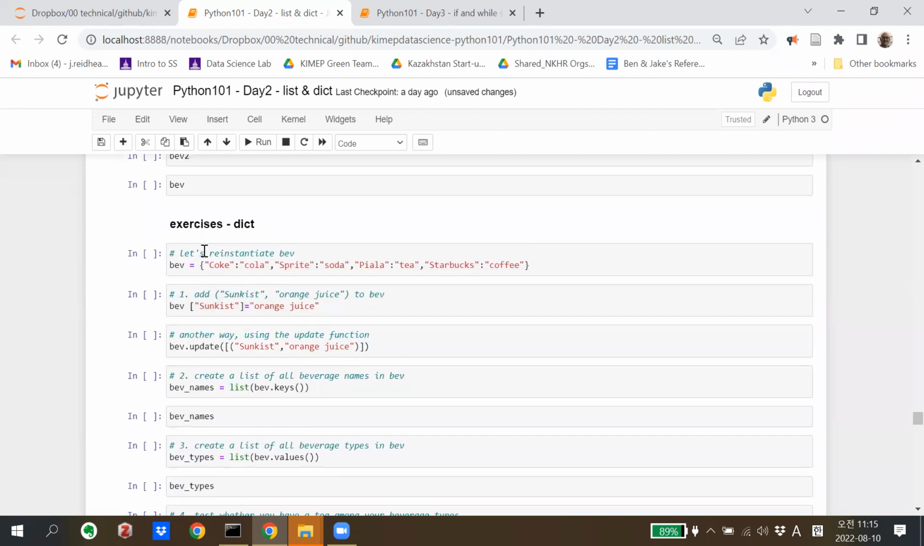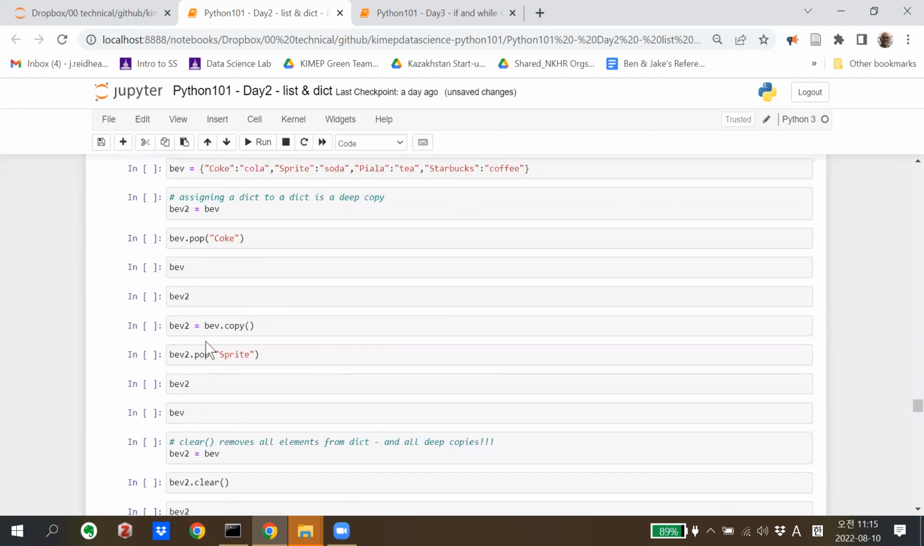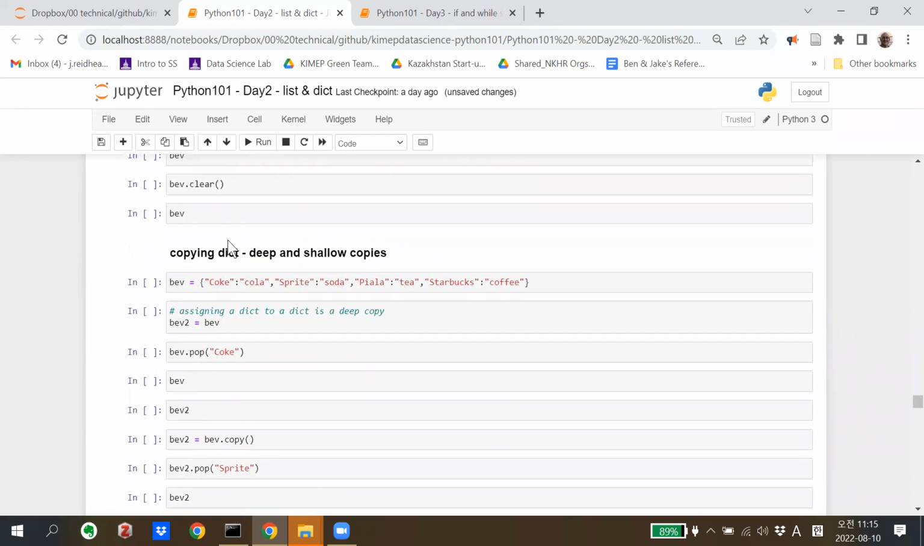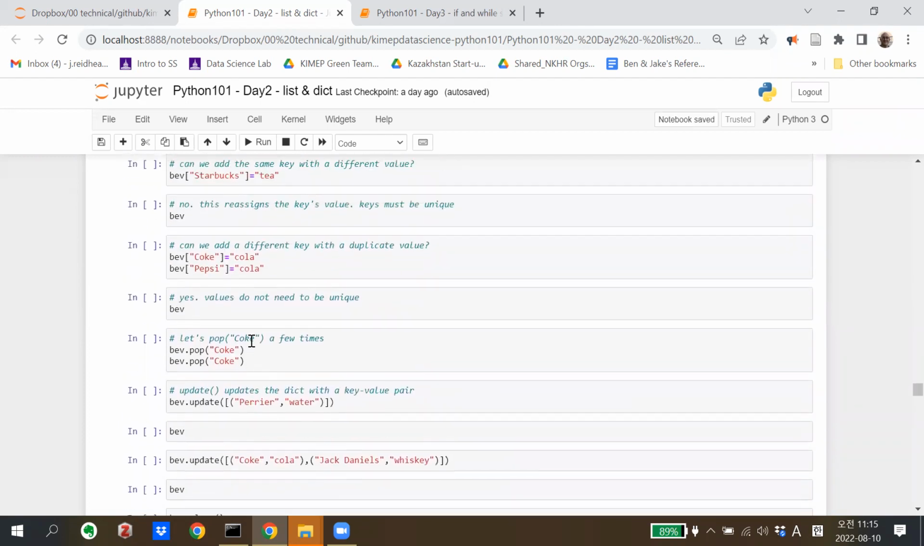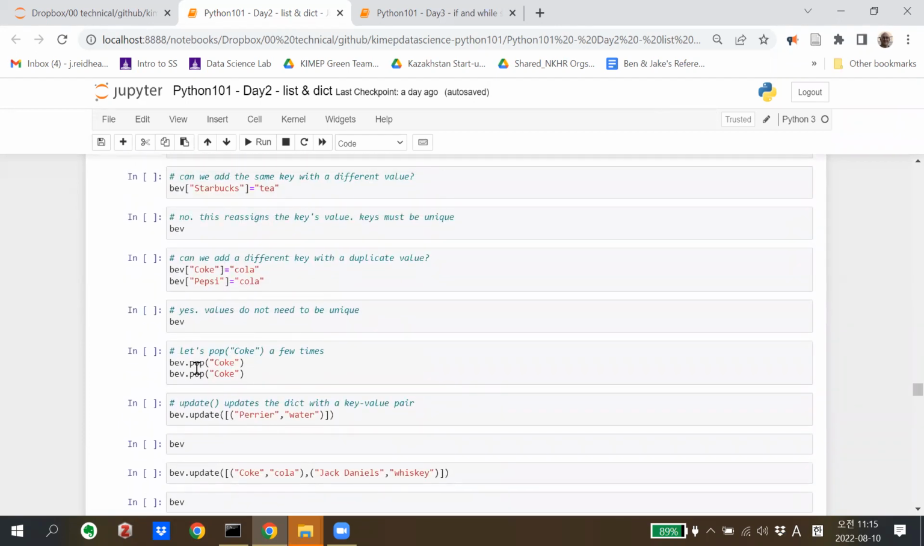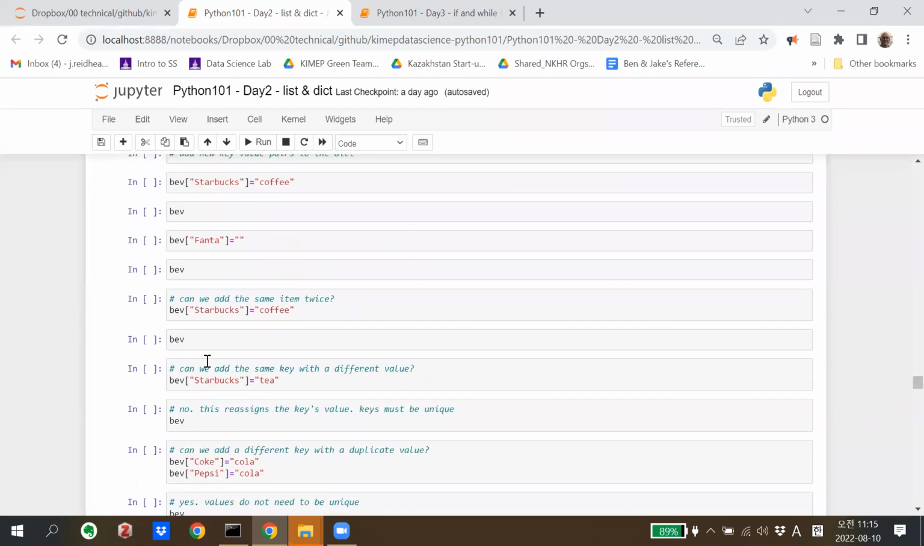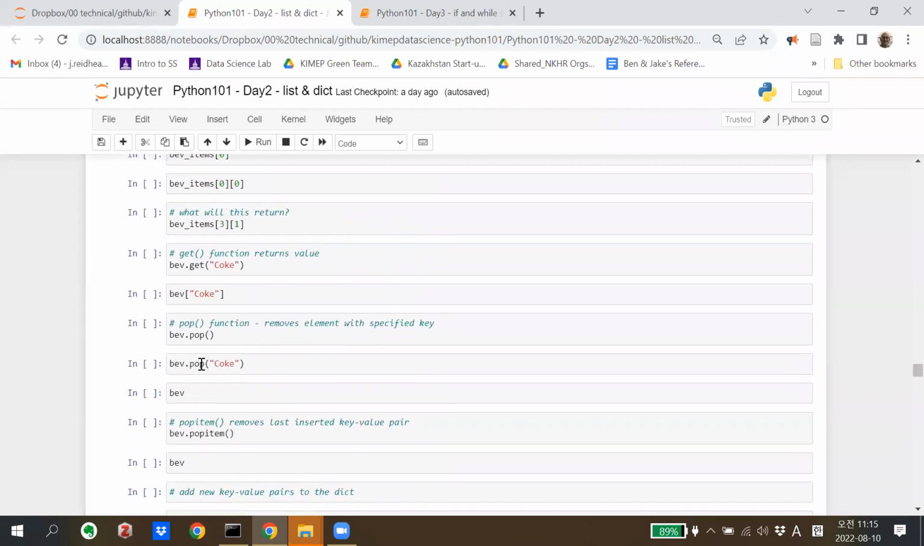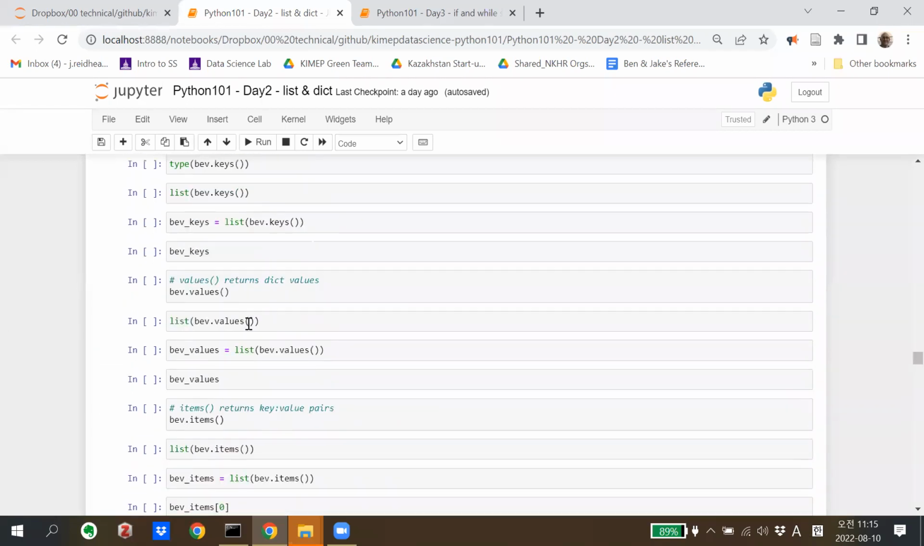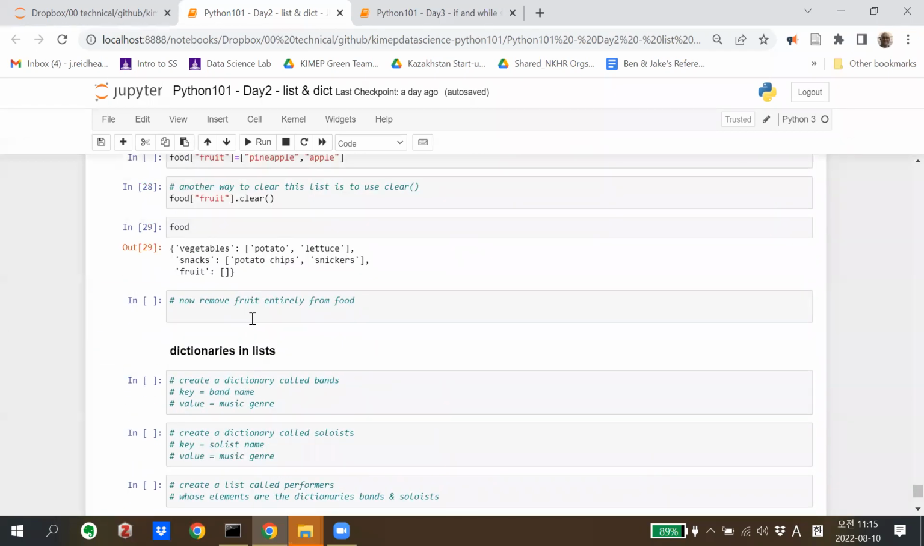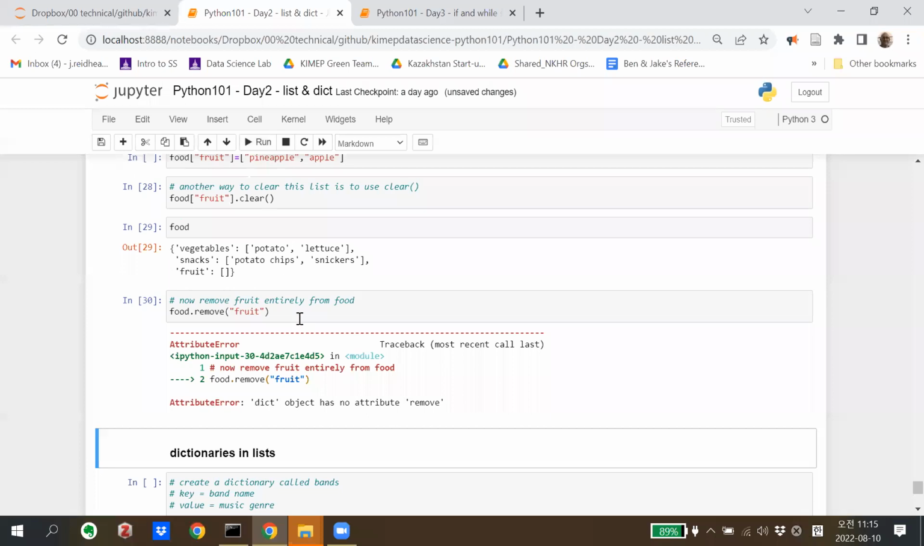We can't remove, remember with a dictionary, we can't use the remove function, right? You can use pop an item, but you can't use remove. So let's try this. If I tried food.remove(fruit), it should give me an error because a dictionary doesn't have the attribute remove.